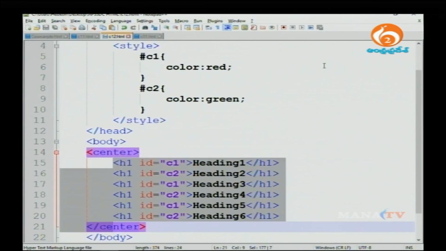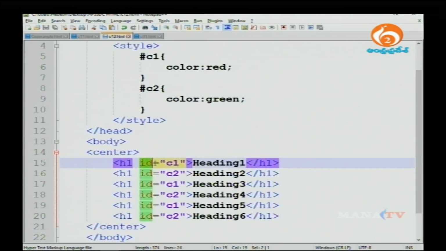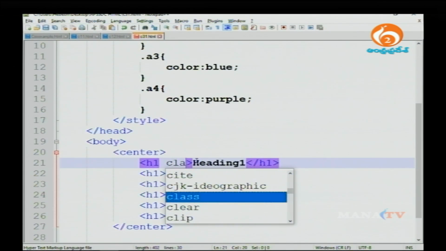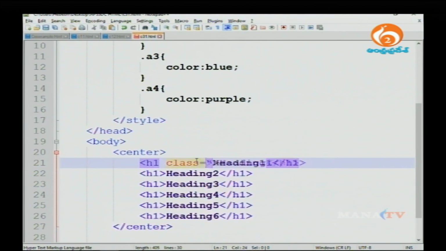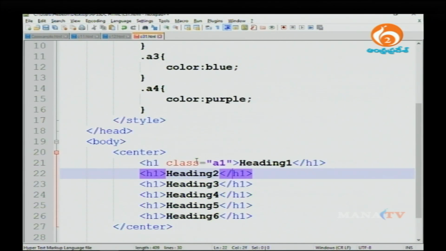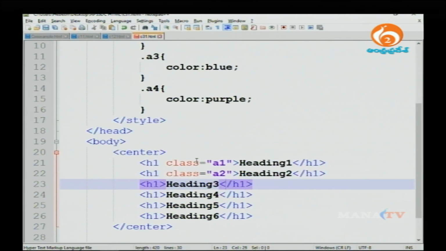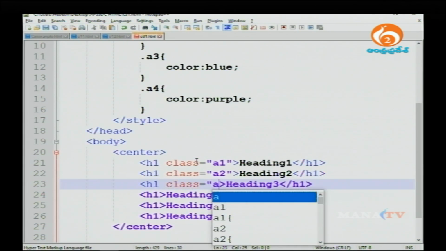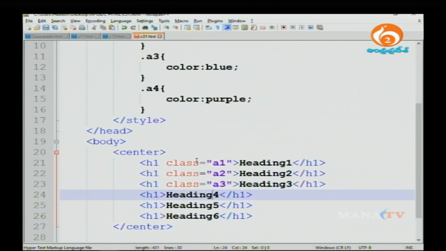In the previous example, I used a property called ID and applied a particular ID to it, correct. Now, in this example, I am going to use the property called class. Which class do I want to apply? I want to apply the class name A1 to this, right. I want to apply the class A2 to this. I want to apply the class A3 to this, all right.